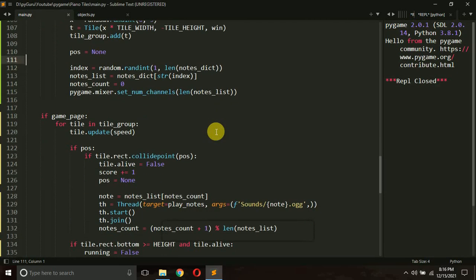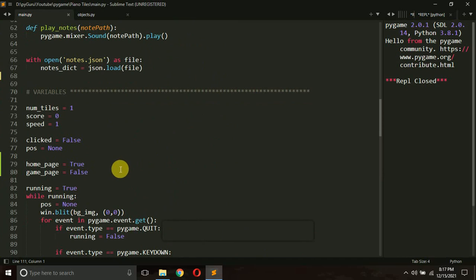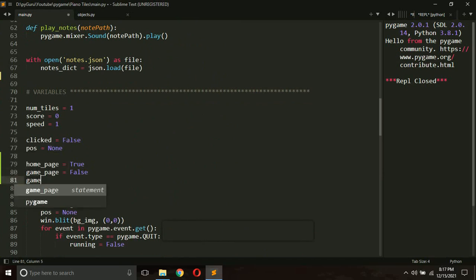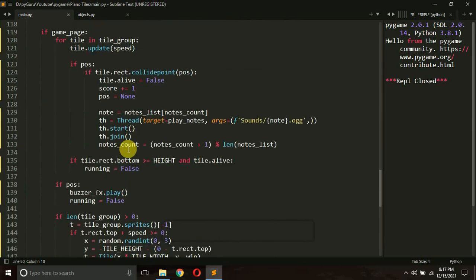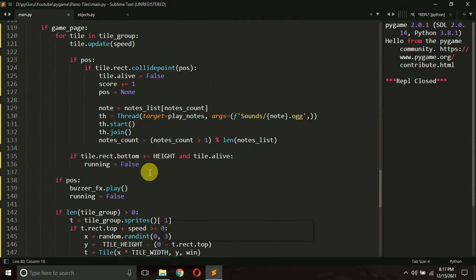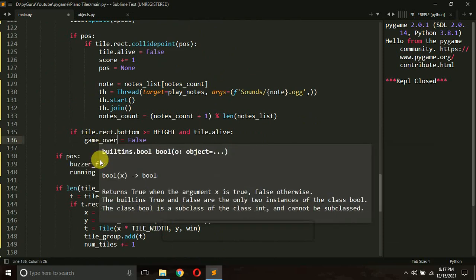That's good. Now we want to add an end screen to our game. Once the game is over, we should get an end screen. For this, we are going to add one more variable, game over. By default it will be false because our game is not over yet. We want the game to get over when the tile reaches the bottom or we click somewhere else instead of a tile.